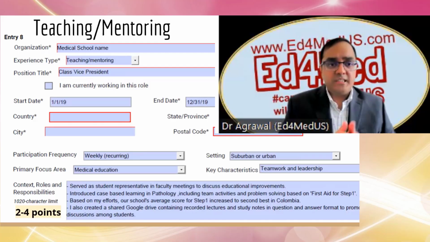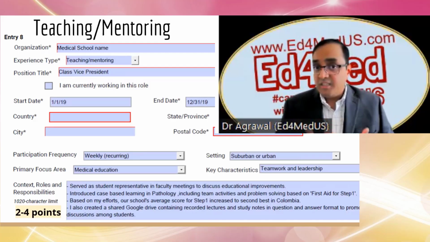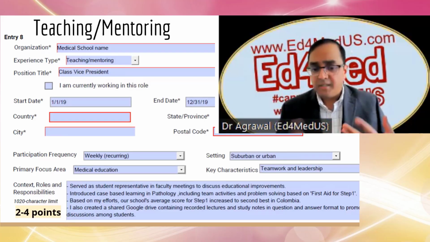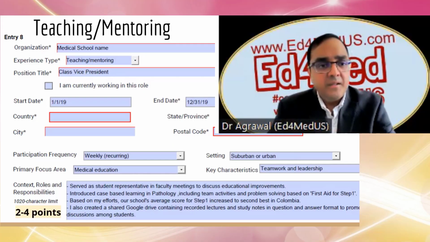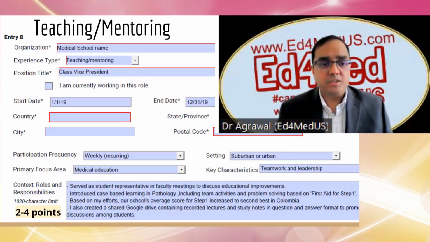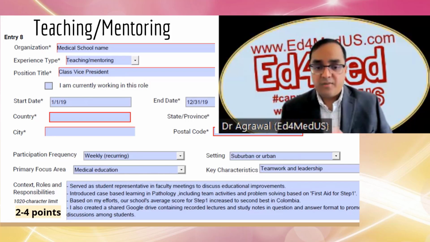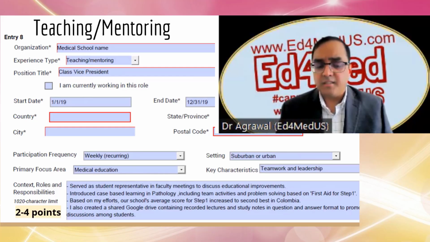Now, another entry is teaching or mentoring. If you had a teaching role, this is also a very nice experience to include, something like this applicant did. Medical school name, teaching mentoring, class vice president. So this is what this applicant did: served as student representative in faculty meetings to discuss educational improvements, introduced case-based learning in pathology, team activities, problem-based solving.